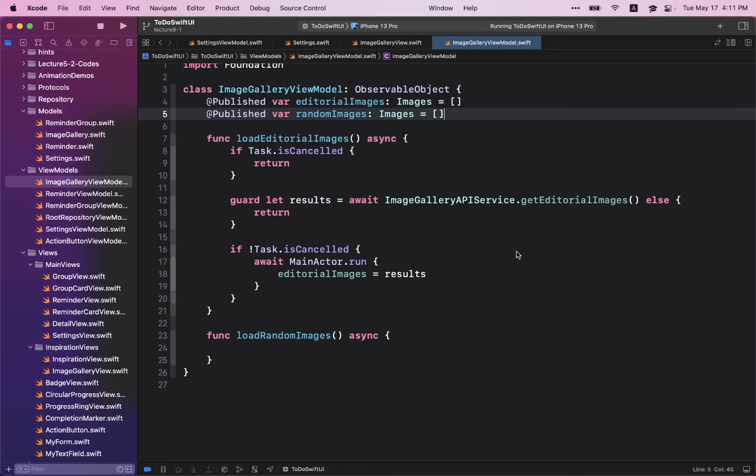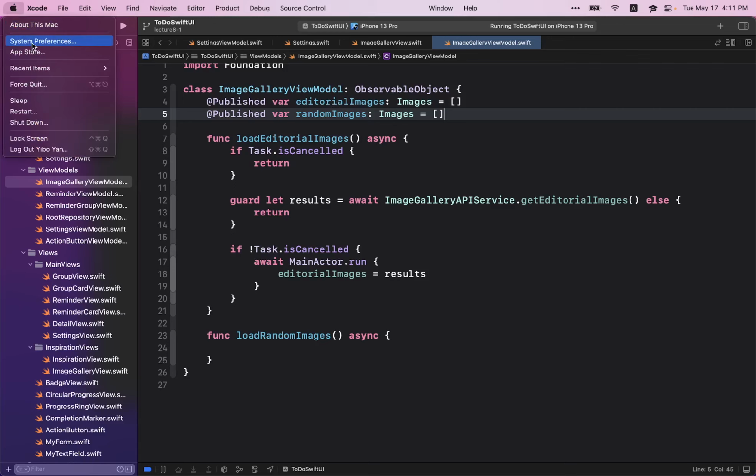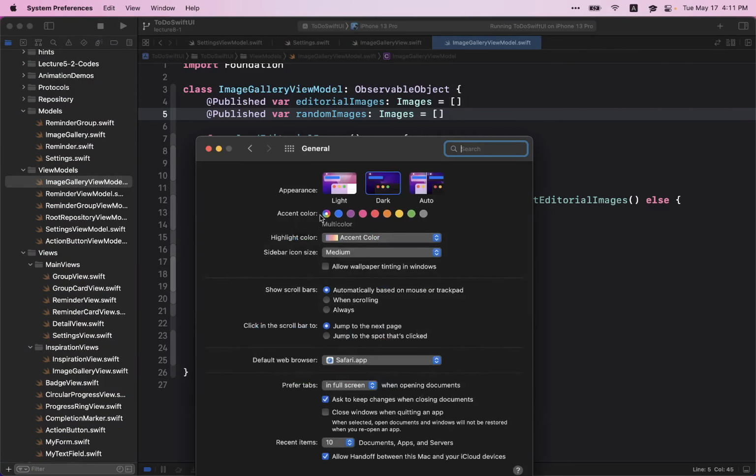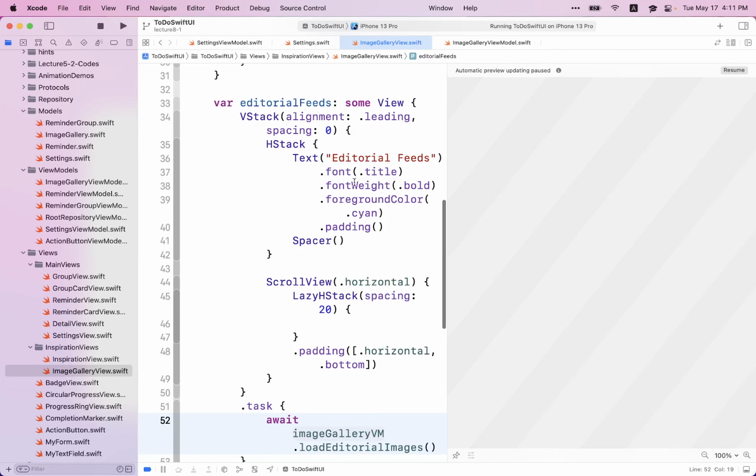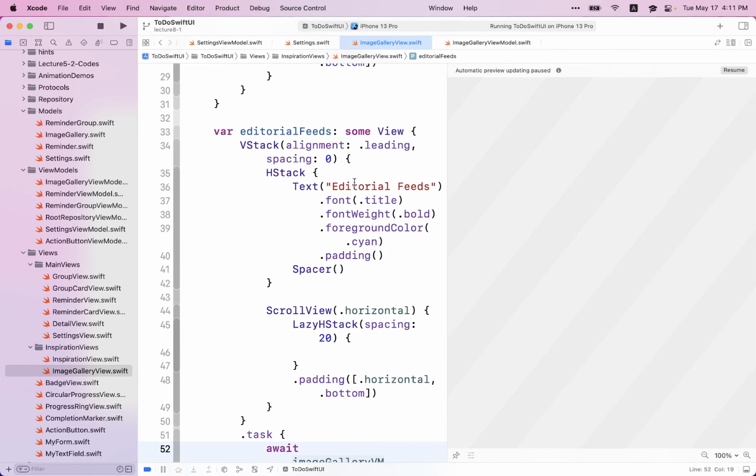So where were we last time? You guys still remember? We finished the API service layer, and we finished our view model, and we also took a look at the view we have, which is the image gallery view.